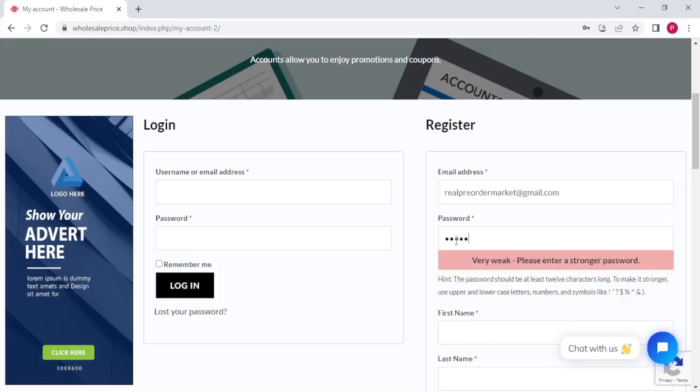Now, as you can see, this password is very weak. So the system has flagged it. It says very weak. Please enter a stronger password. So you need to enter a stronger password to protect your own account, because we don't want a password that can be easily guessed. Then people or hackers can easily hack into your accounts.